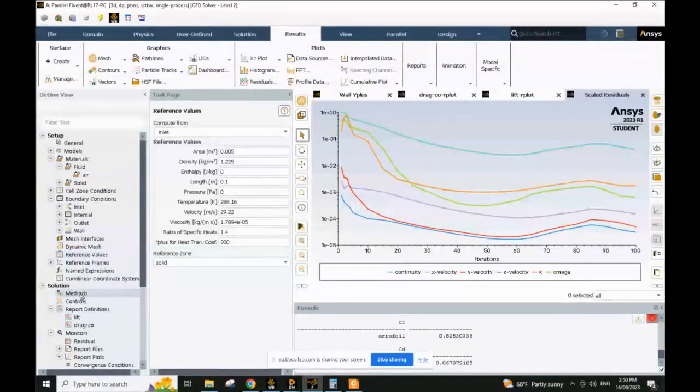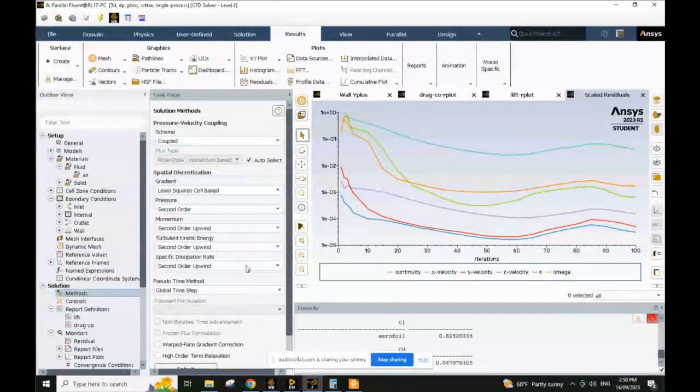Then the next step is to go to the method section. Regarding the method section and solution method, there is a big book by Pope from the USA. He has said which method you need to use for which kind of simulation. But as a thumb rule, if you don't want to spend that much time, just use everything second order upwind, and the scheme should be coupled.